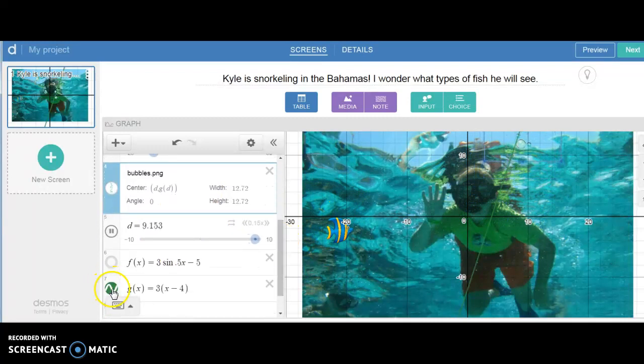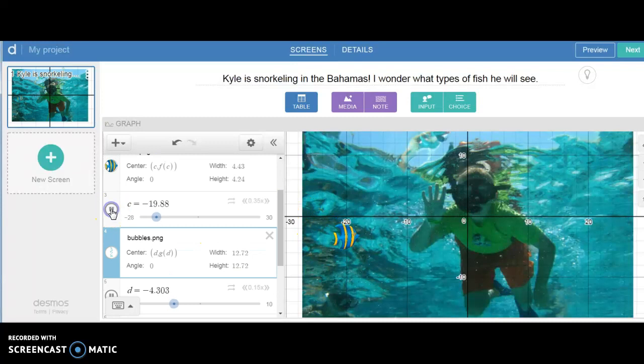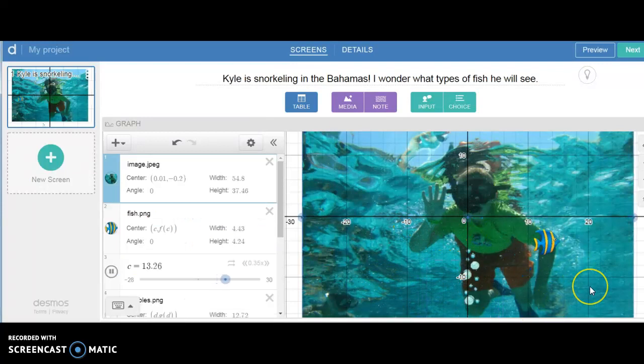But again, remember to turn off your line, make that invisible. And then I can come here and turn my fish on as well. So my fish is swimming, and I occasionally see bubbles floating up as well. So that's how you can make motion with math using Desmos.